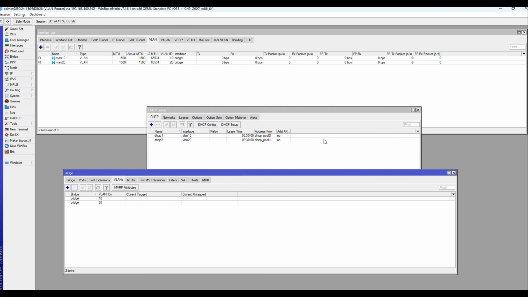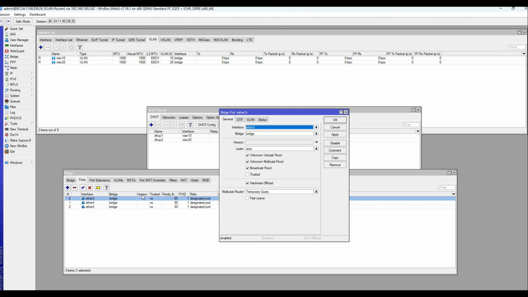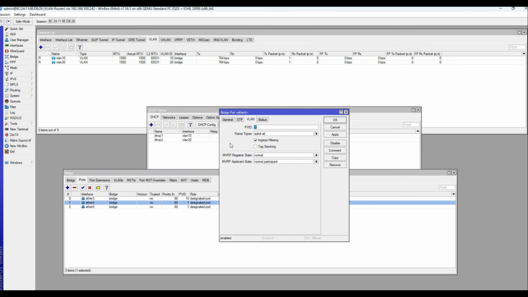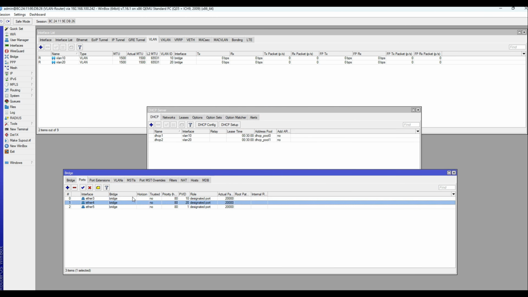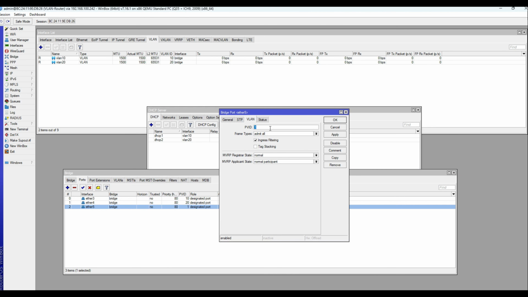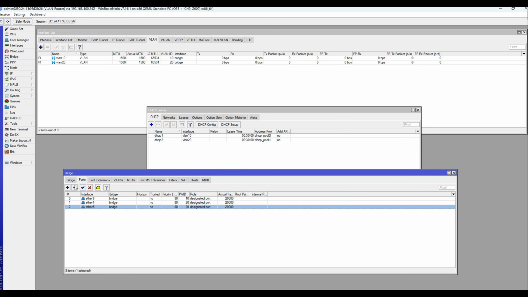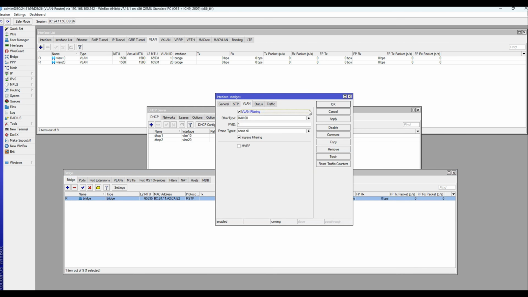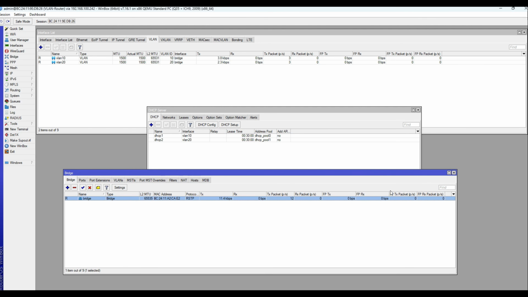Apply, then OK. And go to ports, go to port Ethernet 3, then go to VLAN, then PVID 10. Then for Ethernet 4, PVID 20. Ethernet 5, PVID 20. Then go to bridge, then enable the VLAN filtering. We are now done with the VLAN configuration in the router.